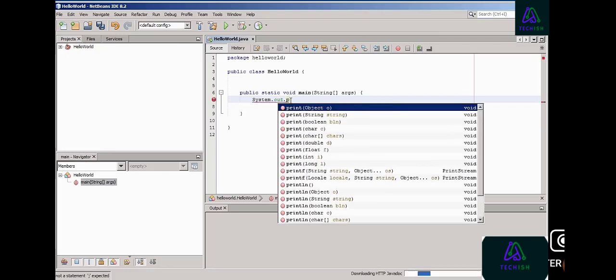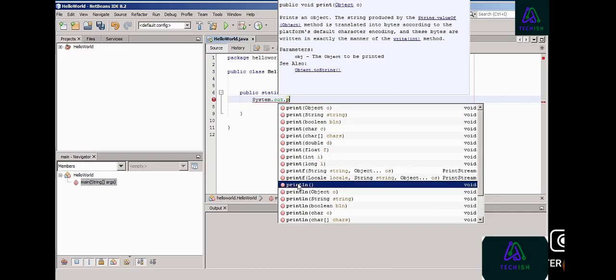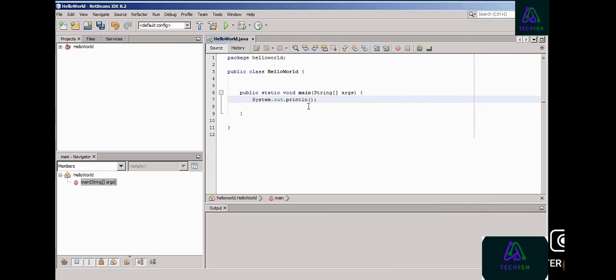So I'm going to do system.out.print. So it's giving me some more search suggestions. So this is actually what I'm trying to type in, println. And then in between this parenthesis here, this method, I need to specify what is going to go into there. So I want a text to be printed out on the screen.